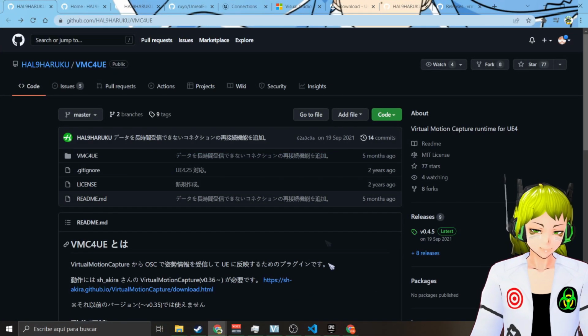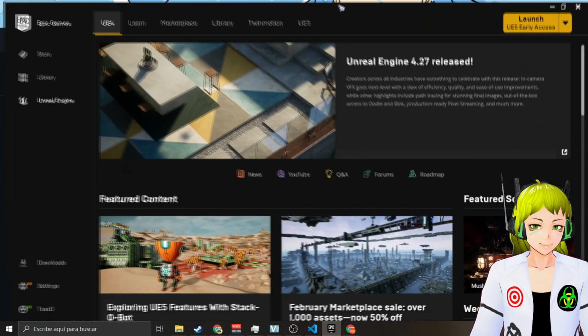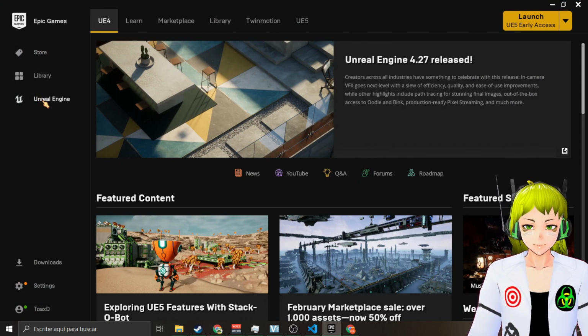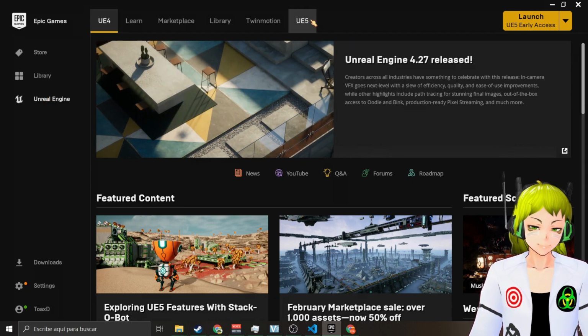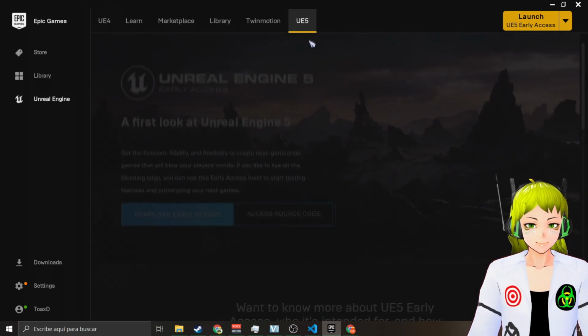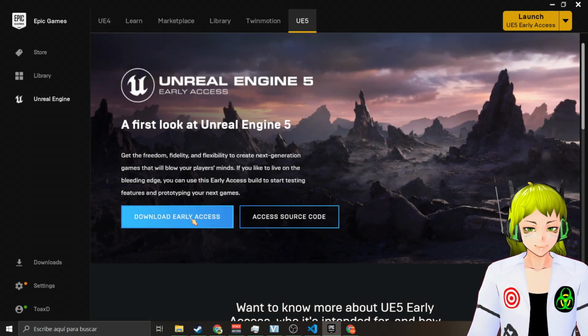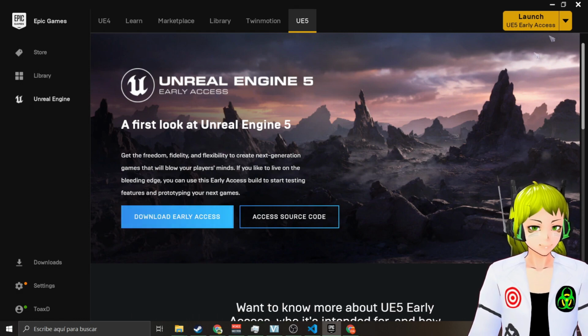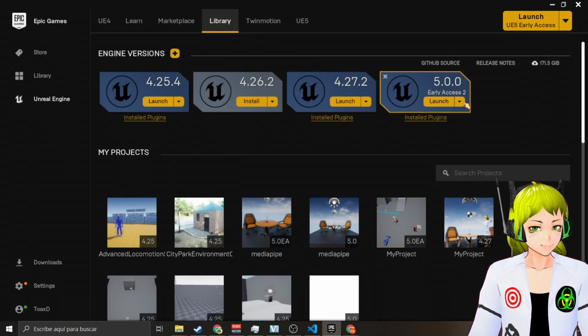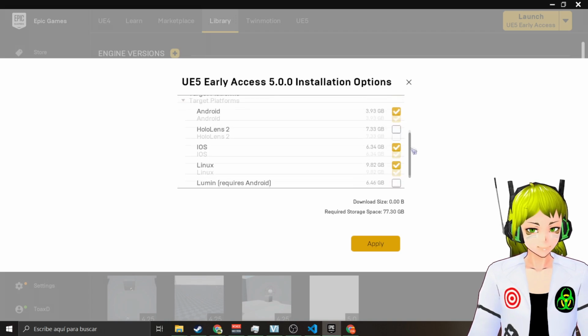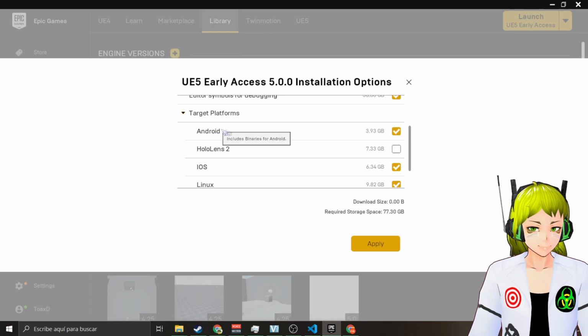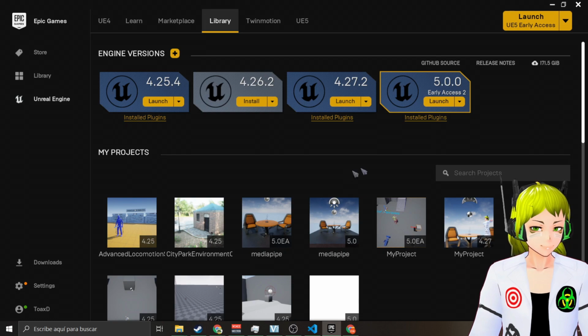Okay, the first thing we're going to do, obviously, we are going to go to Epic Games. On the left tab, go to Unreal Engine. And I myself, I'm going to be using Unreal Engine 5, so I'm just going to go to Unreal Engine 5 and download the early access. After you finish downloading the early access, make sure that you go into library and go to options, and you have all of these check marks ticked. These are optional. If you want to do Android development, iOS and Linux, I mean, that's optional.